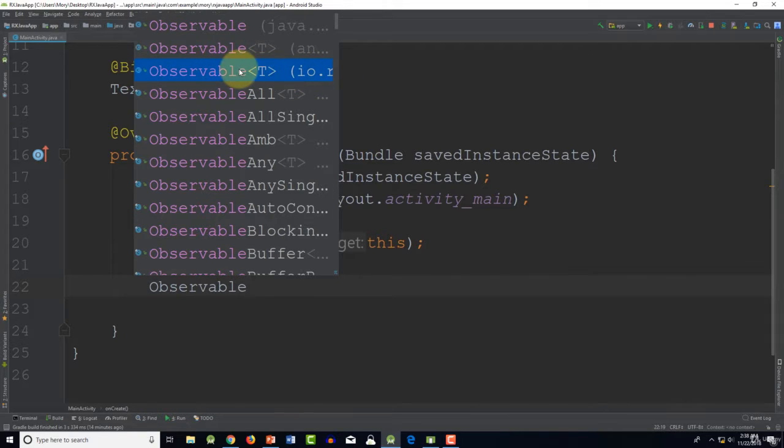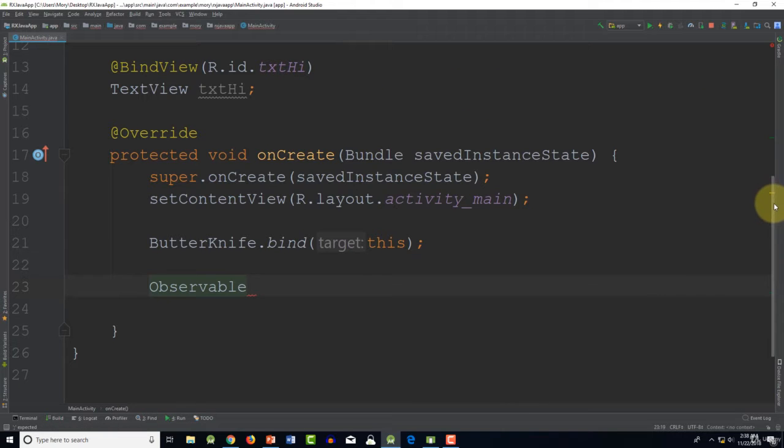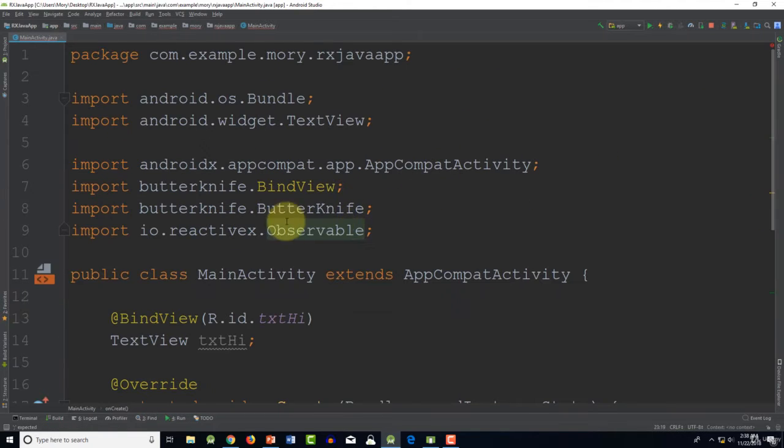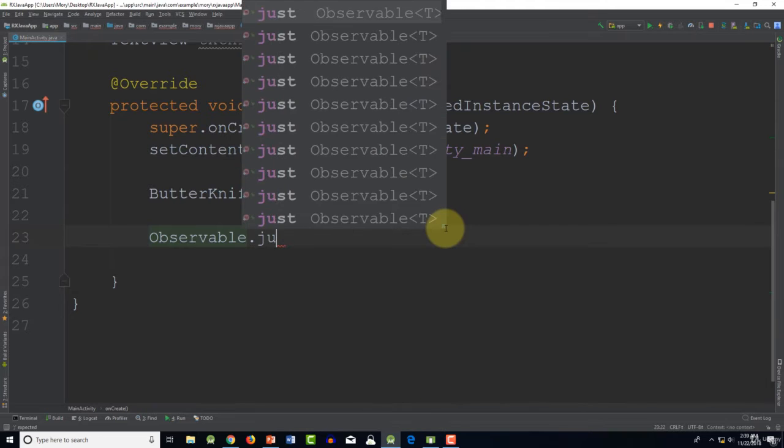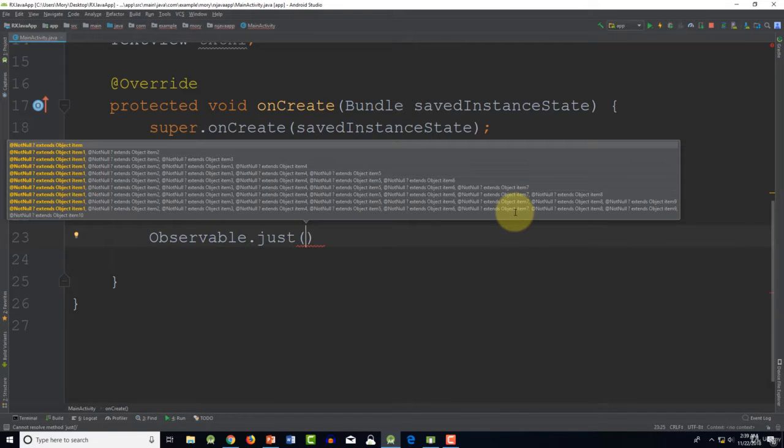io.reactivex. This is the one that we need to use. Make sure that you do not select the other ones. It's very important. We need the Observable io.reactivex. Okay, and if you scroll to the top, you can see that the Observable is imported to our file. Now we need to type in here .just. We use this method in order to specify a data source.